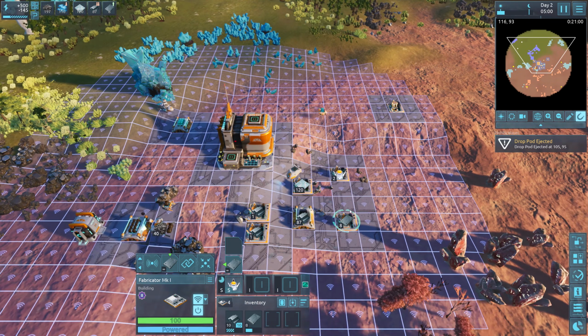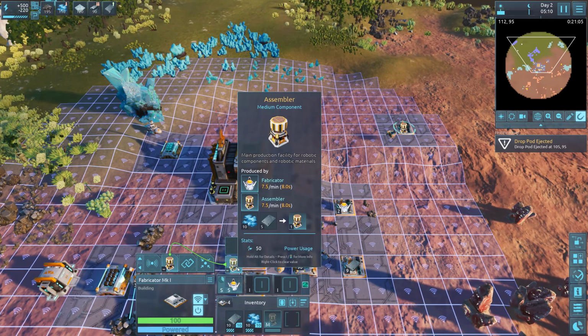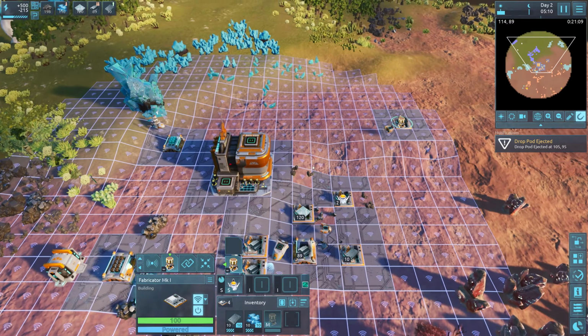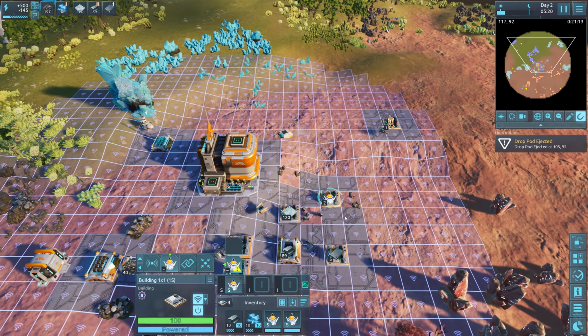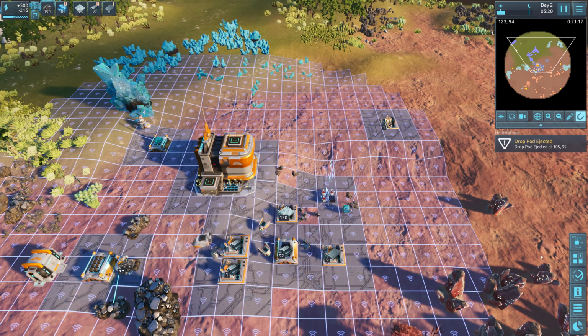All right, so we have our production chain going here. This thing is now producing fabricators, which is nice. And you can see that these fabricators are using our metal plates. And, you know, the other thing is I don't really like where this is located anymore. So I'm just going to deconstruct that. Now I'm going to move.